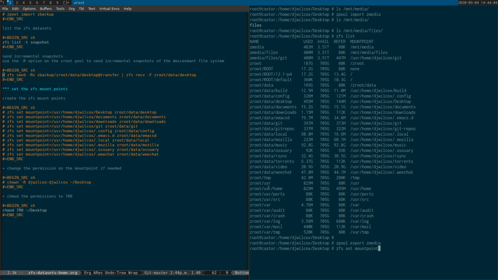So ZFS set mountpoint equals mount media files git. Okay, and then we're going to want to set that for z media files git, and see if that works. See if it's okay. So I do need to have that. I need to have that imported first of all.